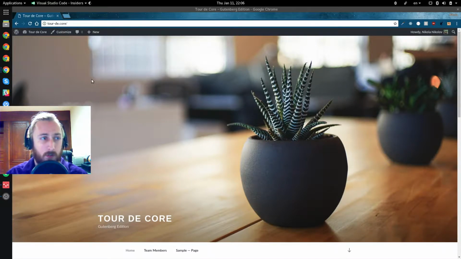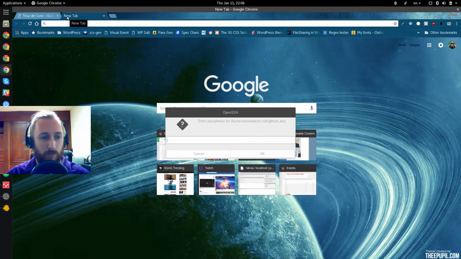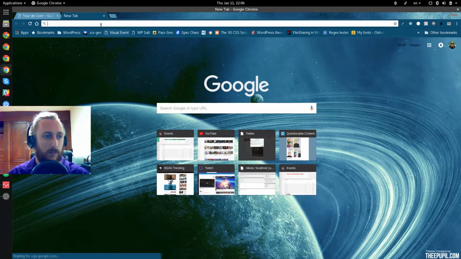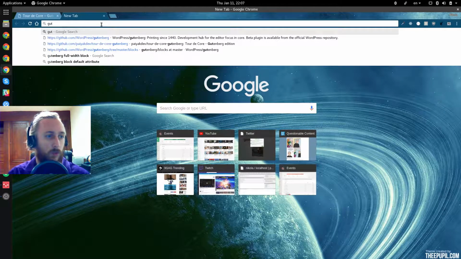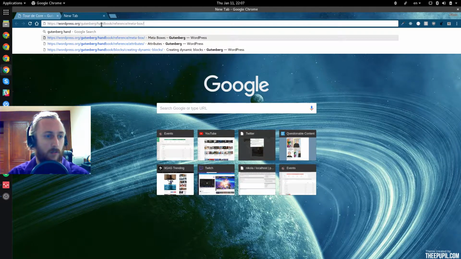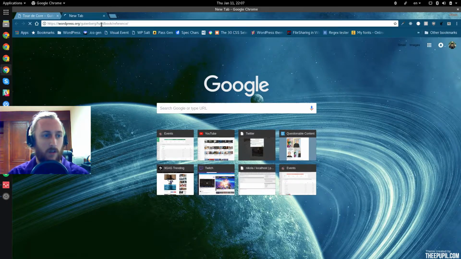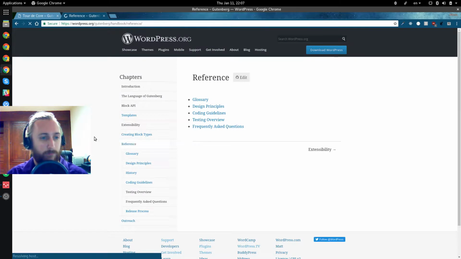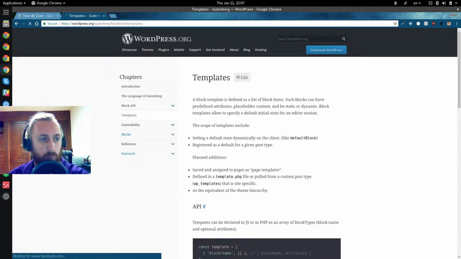So the first thing we're going to do, as usual, is just start looking things up. Gutenberg. We're going to look at the handbook again, because that's a pretty good place for information currently. I'm sure they're going to work further on it. Right now it's not bad at all. Okay, let's see what we have. So templates right here. We haven't looked at this page yet.